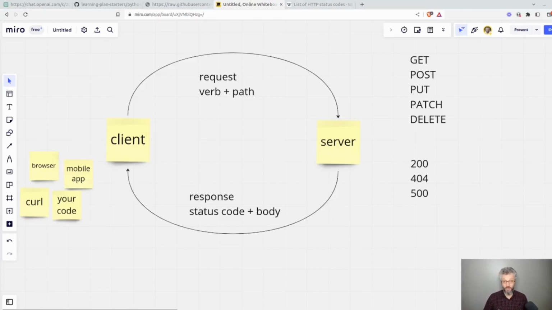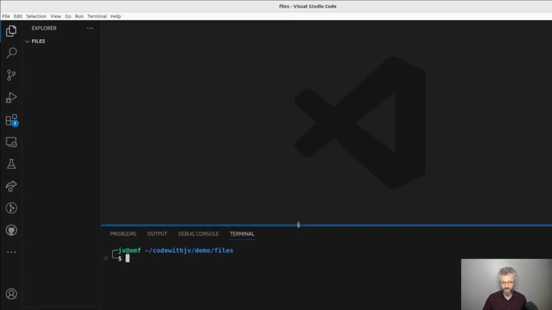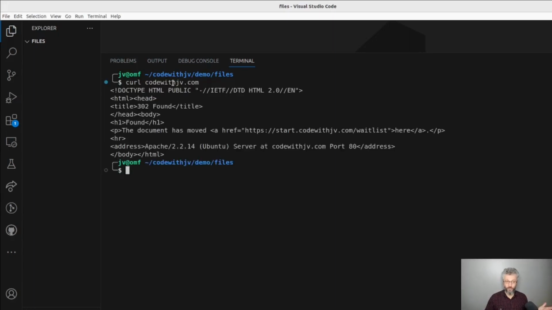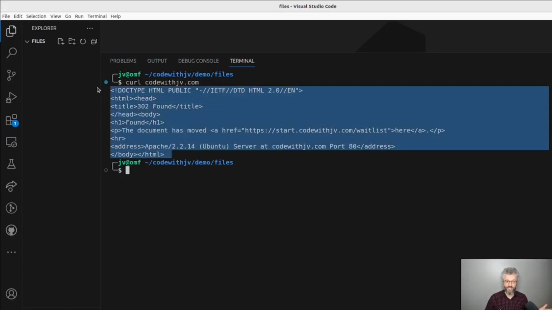Let's jump into the terminal for a demo. I just want the terminal for now. We'll write some code in a little bit. Remember that application I mentioned called curl? You can download it into your terminal, and it is a simple way to call HTTP APIs. You can start to do codewithjv.com. It's talking to it, and when you do curl with no other information, it just shows you the stuff that it gets.